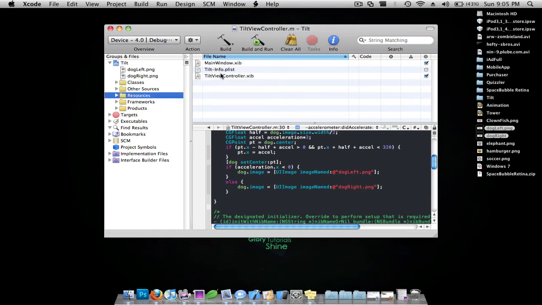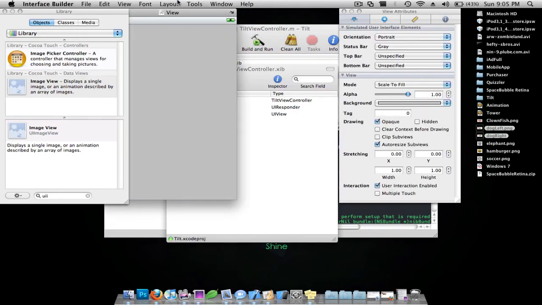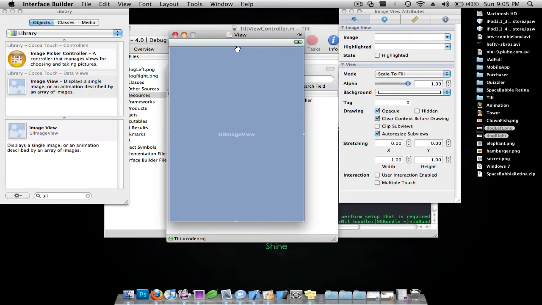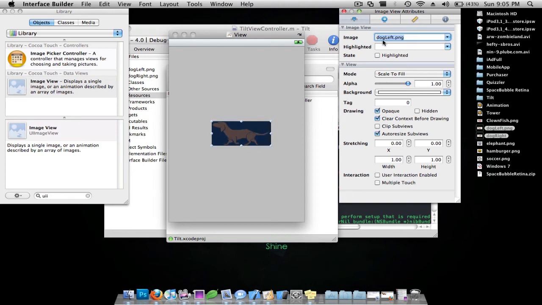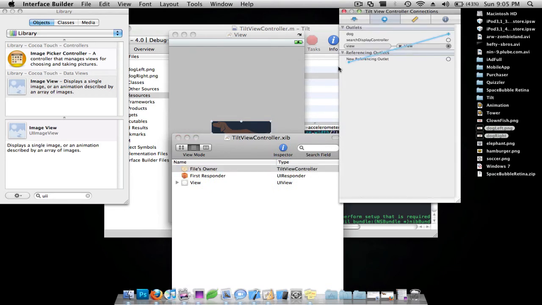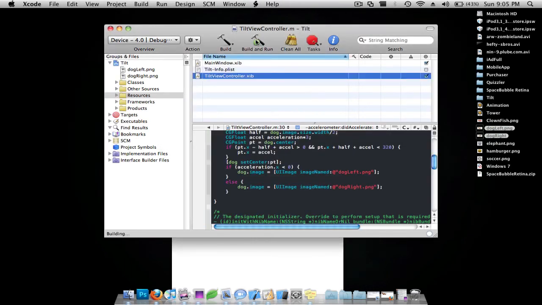So in my resources, I go to the ViewController.nib file. I'm going to add an image and make it a little bit smaller. Okay, there we go, right there. That looks good. And for the image, I'm going to do dogleft.png just to start off with. And then I'm going to connect it and save that. Now if we build and go, I'm doing it on my device, 4.0.